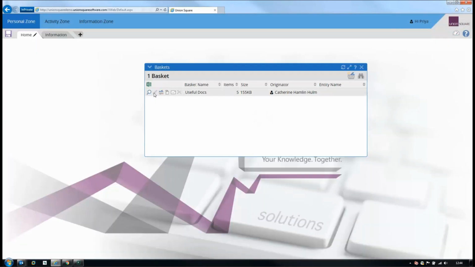And what she cannot do is edit the basket name or share it with other people. Okay, only I can do that as the originator. Also, she can't delete the basket because only I can do that again as the originator. But what she can do is remove the basket from her dash part. So if she's added it in error or she no longer needs it, then she can remove it from her system.